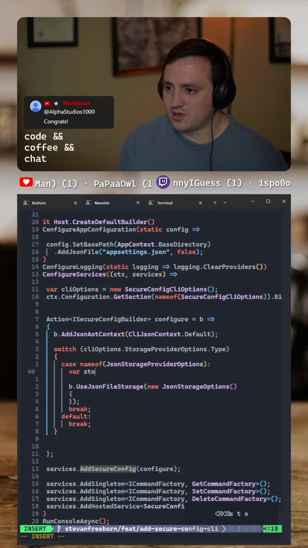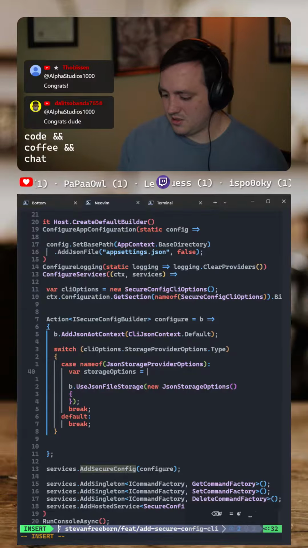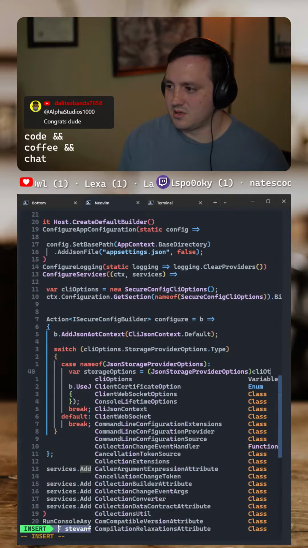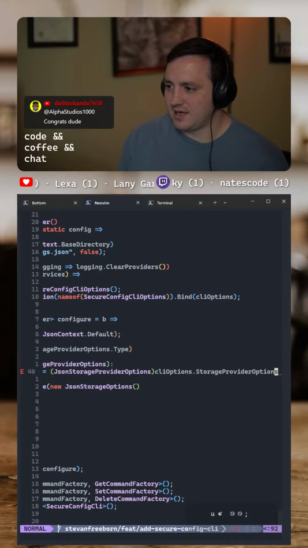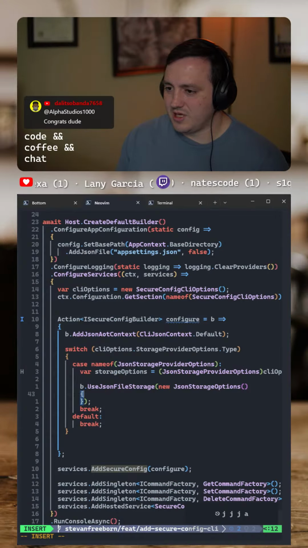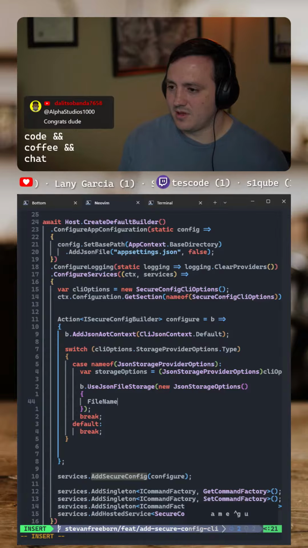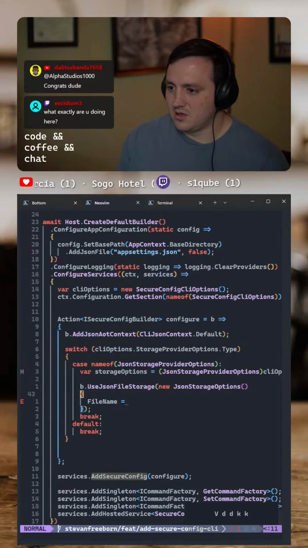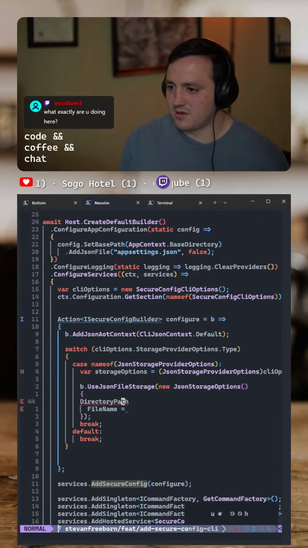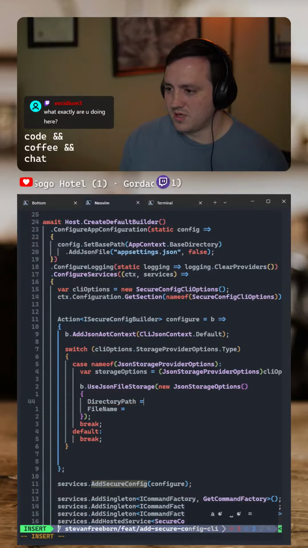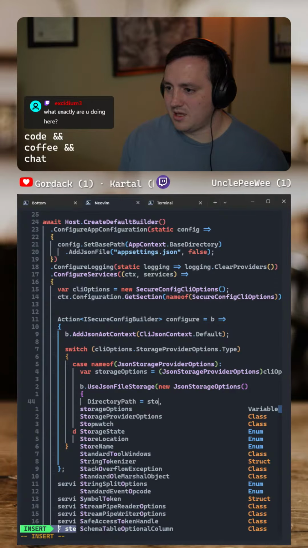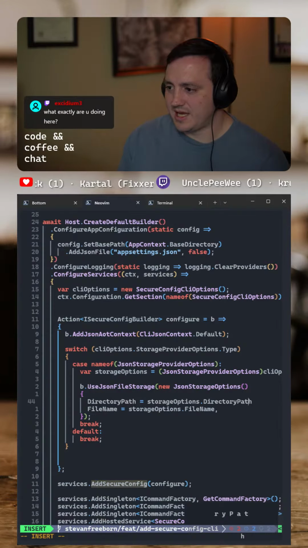We'll say var storageOptions equals, do CLIOptions dot, like that. We'll just do a cast, and then the idea here would be we can set the file name, and we can also set the directory path if you need to, if you're using something that's not standard. So you would say storageOptions.FileName and storageOptions.DirectoryPath, like this.